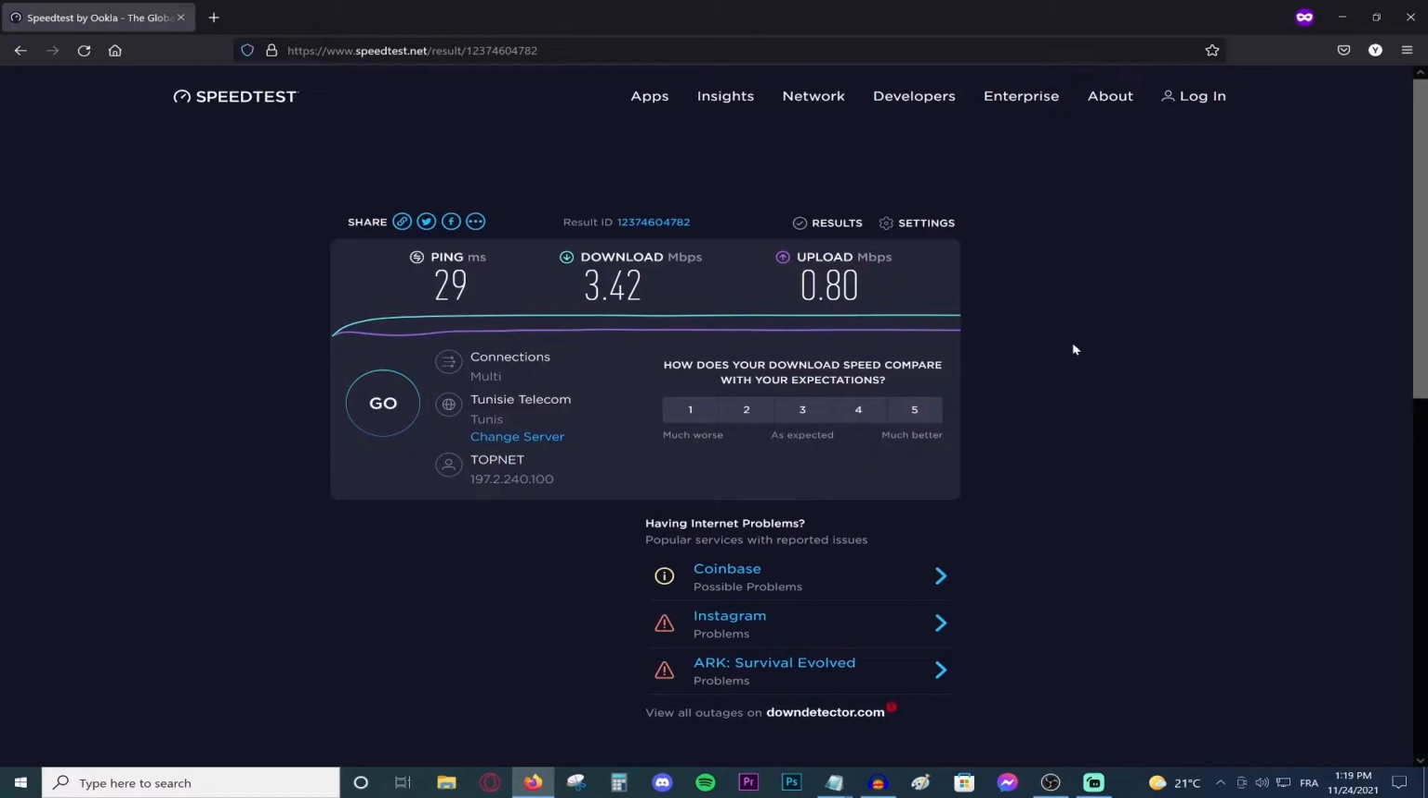So first thing you're going to need to do is go to speedtest.net and do a speed test on your internet speed. As you can see, it will give you your ping, your download speed, and your upload speed. The ping and download speed are not really relevant. We only care about the upload speed, which for me is 0.80. Keep this page open for later use.